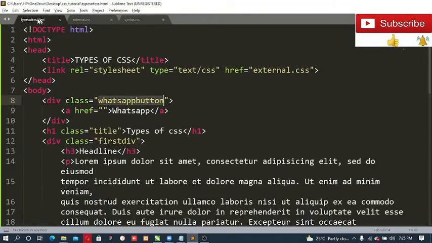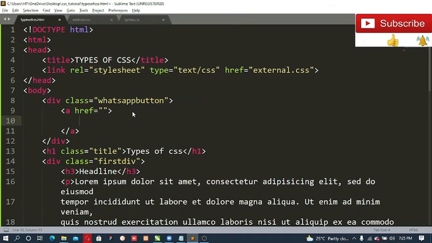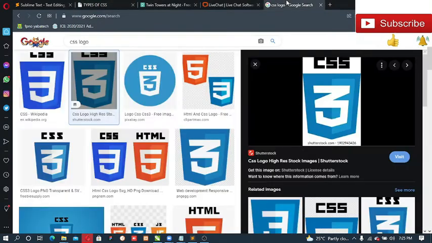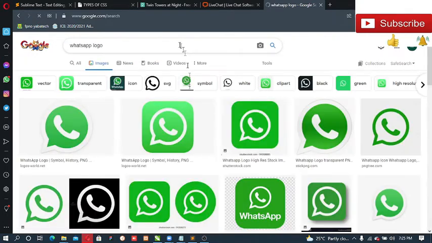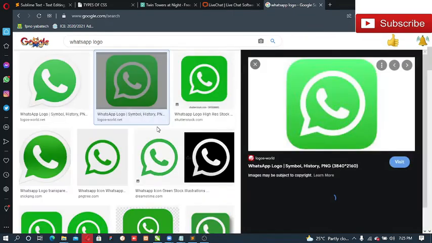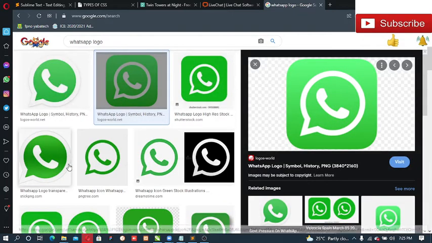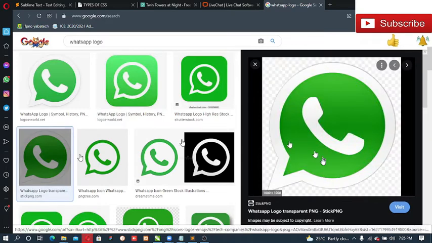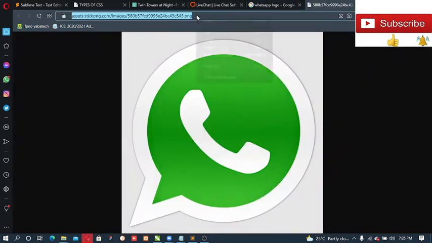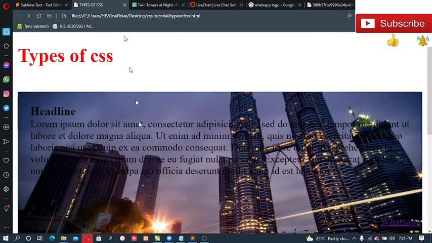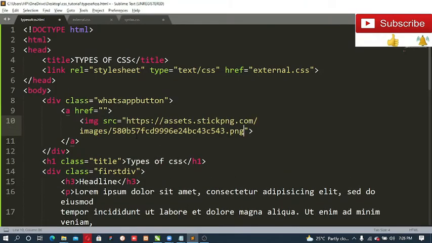Okay, now we want to replace this text with WhatsApp logo. So inside the A tag, I'm going to have an image tag. So img. Then the source, now I'll go online. I'll search for WhatsApp logo. So I think this is not cool. I need something that doesn't have background. Okay, this is fine. So I'll open the image in new tab. So I'll copy this link now. So I've copied the link. I'll go back to my code.